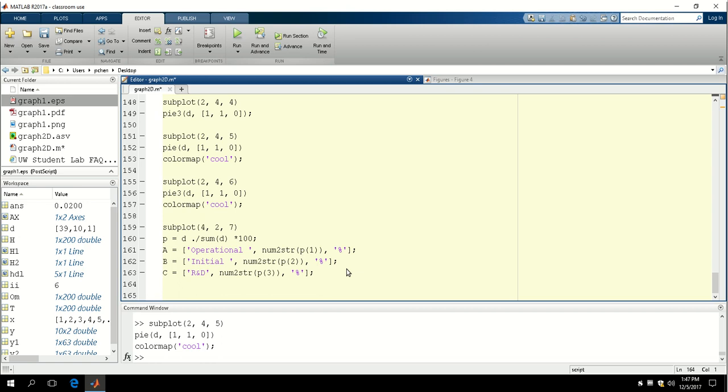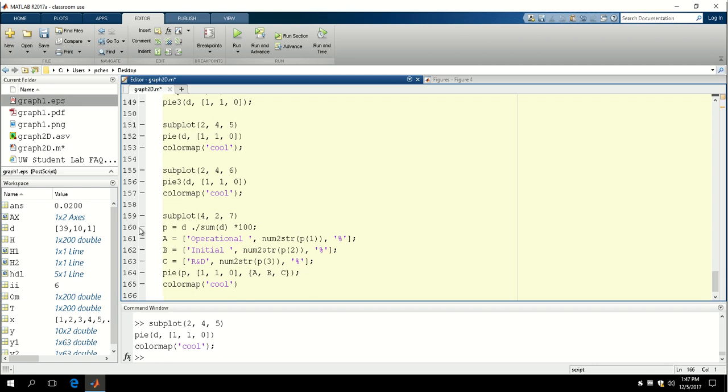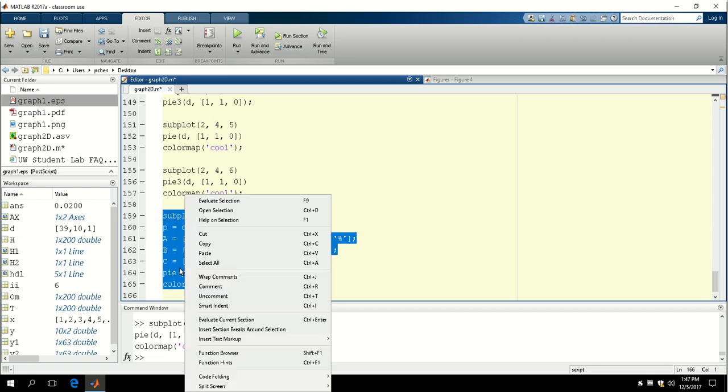Right. And now we can do subplot. Now we can actually do a pie plot, and p is what we are plotting. And then we want to do some kind of explosion for the first two chunks. And then what's going to be the legend for each chunk? We're going to use a cell array for grouping together those three strings that we just constructed. And then the color map. Let's run this particular section of the code.